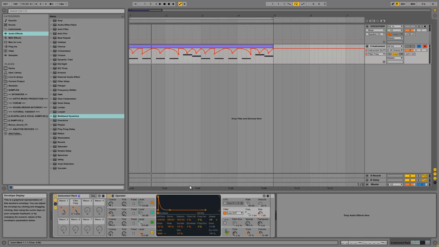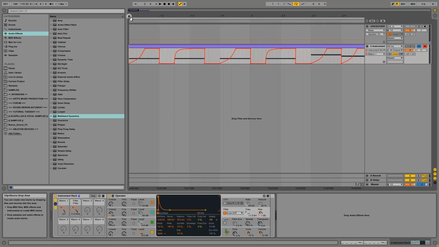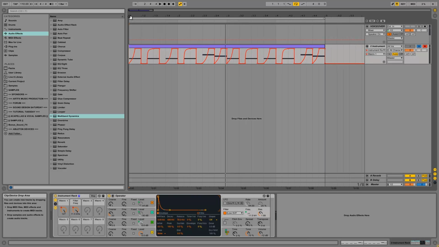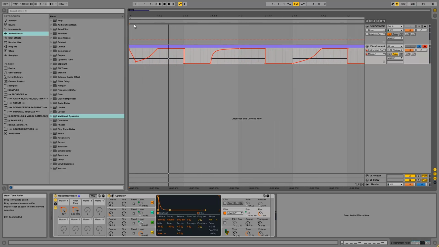So we're now getting a little bit more movement in this particular patch. I can play around a little bit with the resonance. And let's go to macro 1, because I hear something happening every now and then. And what that is, I hear something that sounds like this. Let's see.